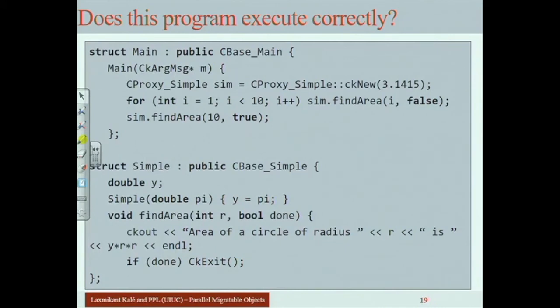And so it is possible that it will execute 1, then 3, then 2, then 7, then 10. And then there are the other messages sitting in the queue for the rest of the things. But as soon as it executes 10, it calls CkExit, the whole program terminates, and you didn't see the answers for all the radii that you sent, right? You see that bug? Okay, now the question is, how do you fix this bug?